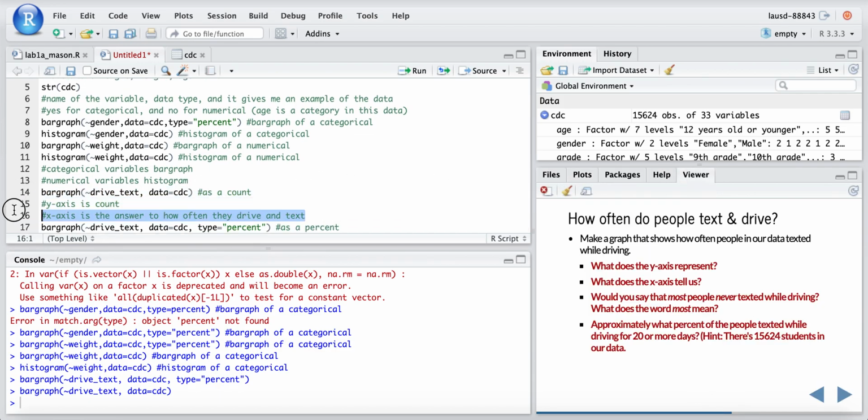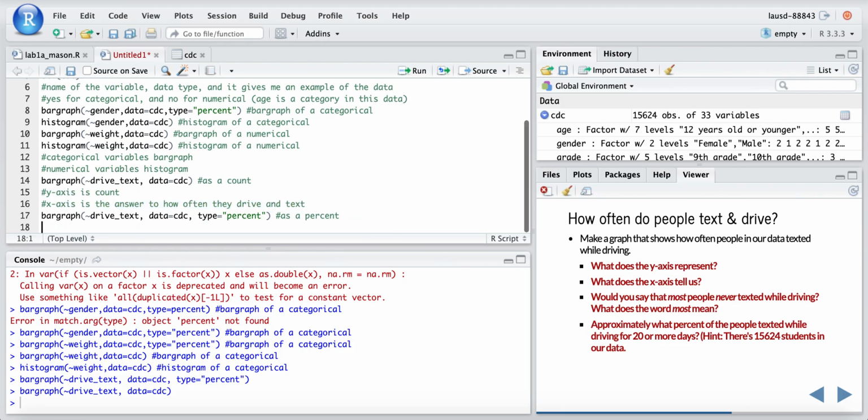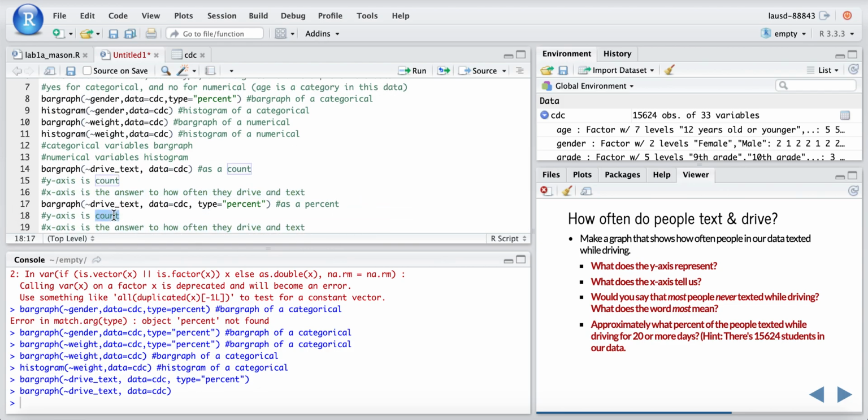It's very similar with the percent. The only difference here is that my y-axis is percent. And then, would you say that most people never texted while driving? And what does the word most mean? Approximately what percent of people texted while driving for 20 or more days?